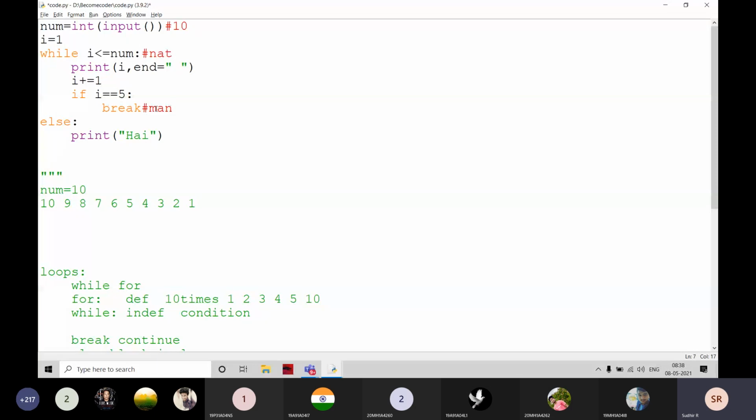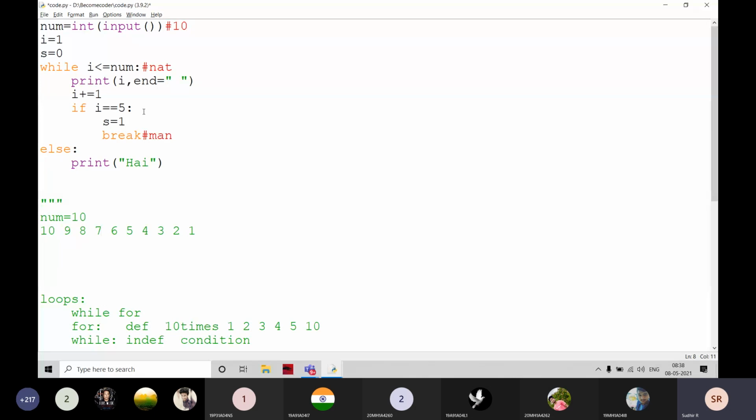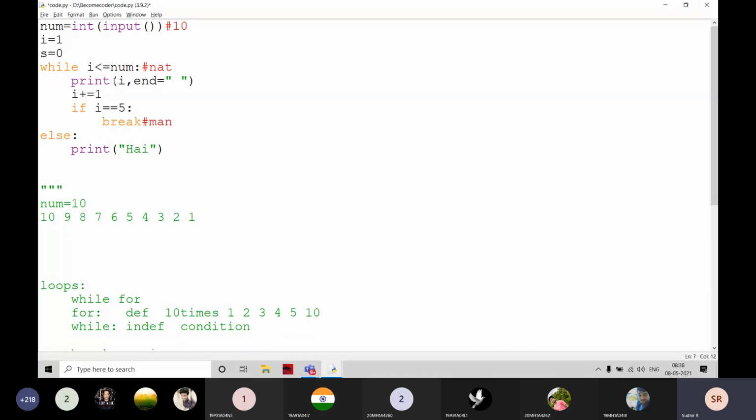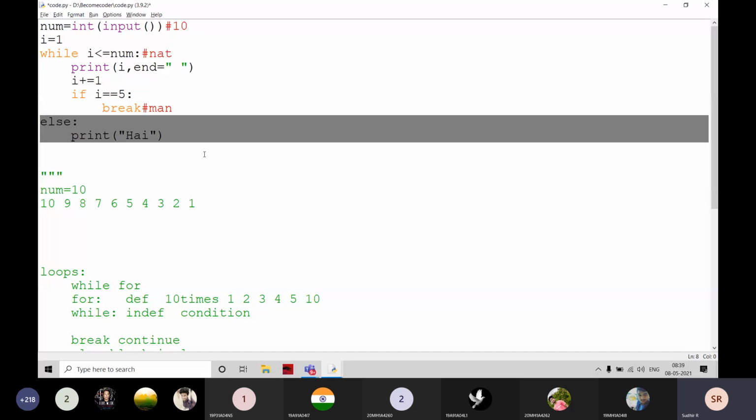Is it clear, students? Yes, it is very useful when I am going to use it. For example, when I search for a number, my style is to use a flag: if it is not found I change it like this, and coming outside the loop I write if s is equal to 0. But here, without using these flag variables, we can write the logic. We can solve many problems using this else block. When I am telling the examples, I will explain where I am going to use it.